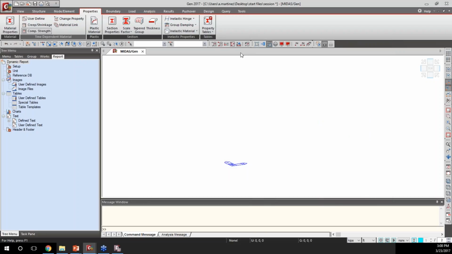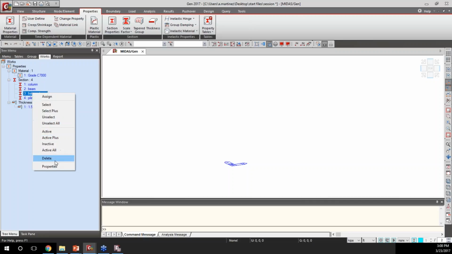Just as a side note again, the start file would start basically off at this point. The material and the sections will be defined. So you see here, if we go to our works tab, we're keeping track now of everything we've been doing up to this point, but they're all in blue. All that means is that it hasn't been assigned yet. But we have our sections. You can even modify them directly from the workstream if you right-click and go to Properties.